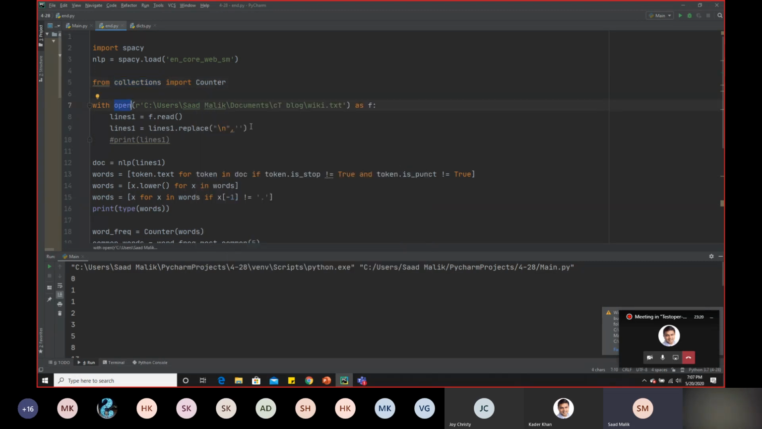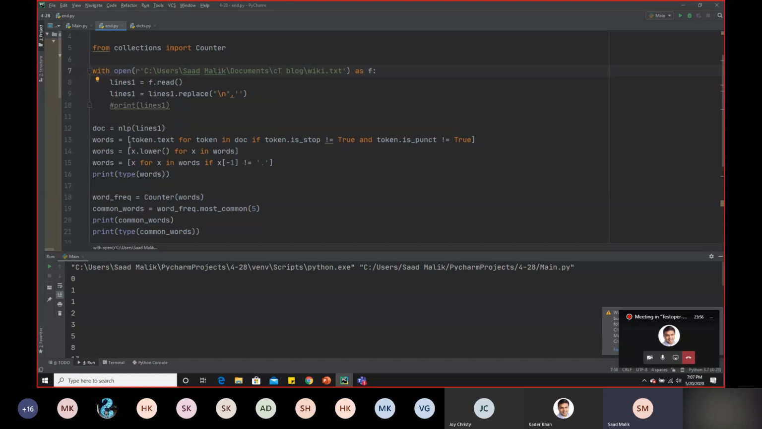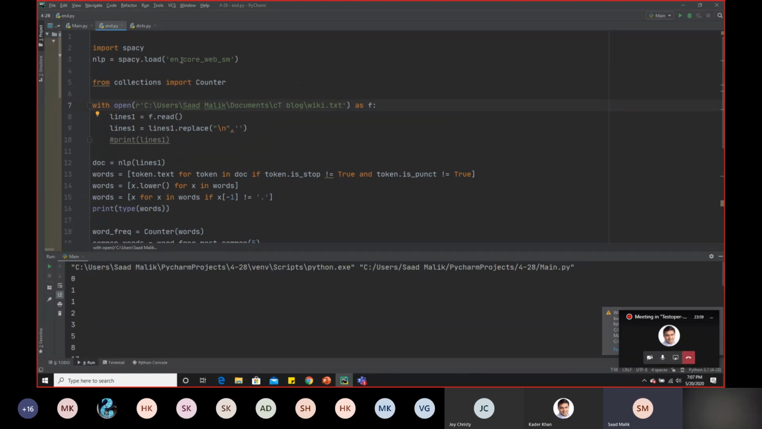I use the open function to open the text of this file, and I save it in lines1 variable. Now, one thing I discovered when I opened this was that whenever there was a line break, I was getting this character in the text, and to remove it, I used the .replace function to replace these two characters with a blank. So then I fed this data, which is the text in this document, to the module for Spacey that we installed here, en_core_web_sm, that is right there.